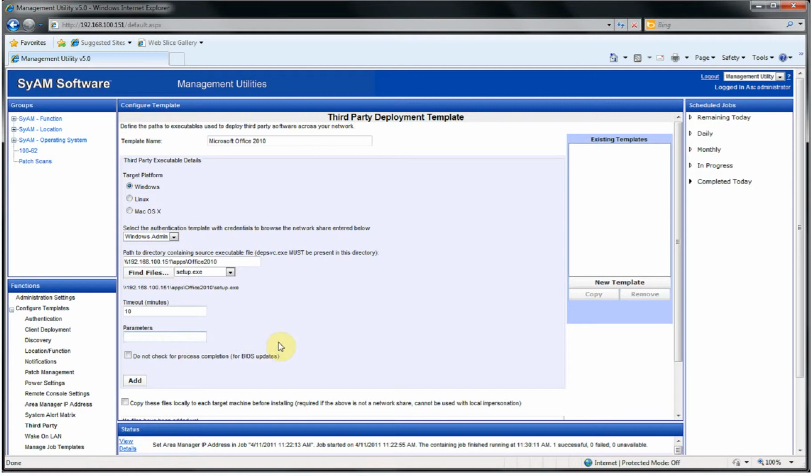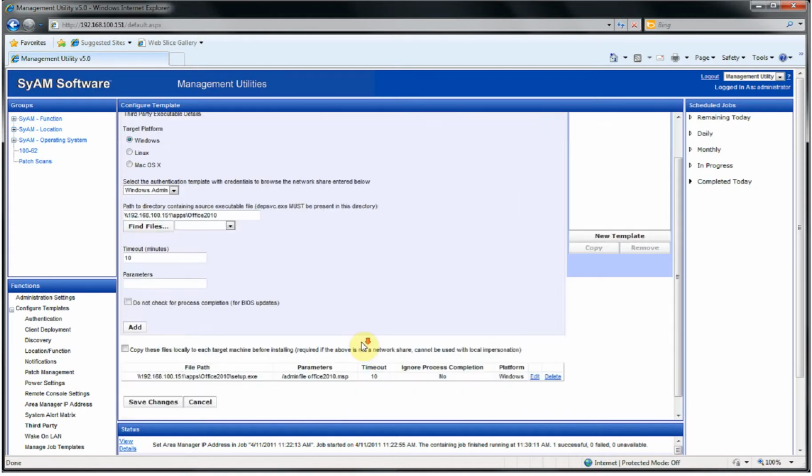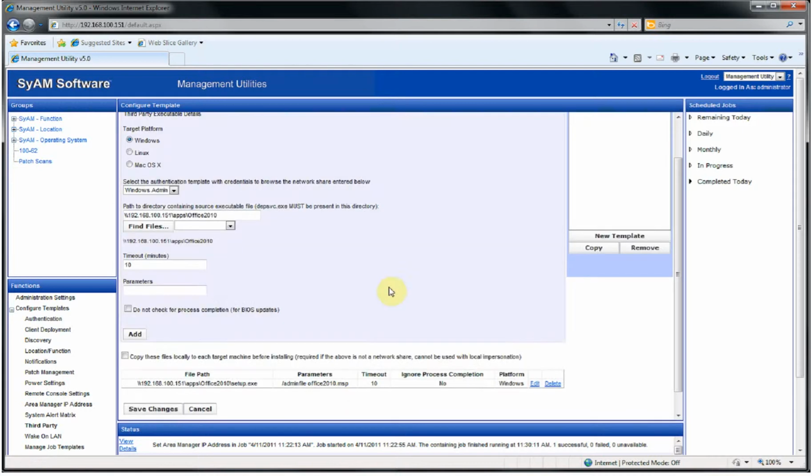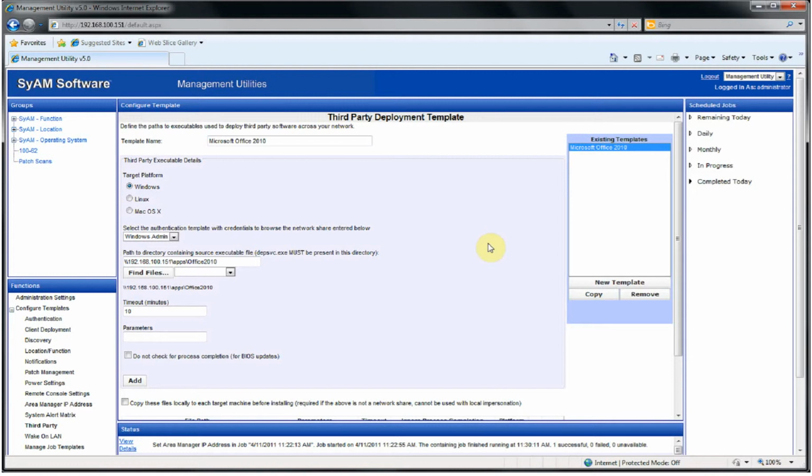In the parameters box, we'll enter admin file, followed by a space, and then followed by the name of our MSP file. You may want to increase the timeout if you're deploying to multiple machines, and particularly over a slower network. I will click the Add button, and we can verify that the file path, the executable name, and the parameters are correct. Finally, we'll save changes, and our third-party software installation template is created.